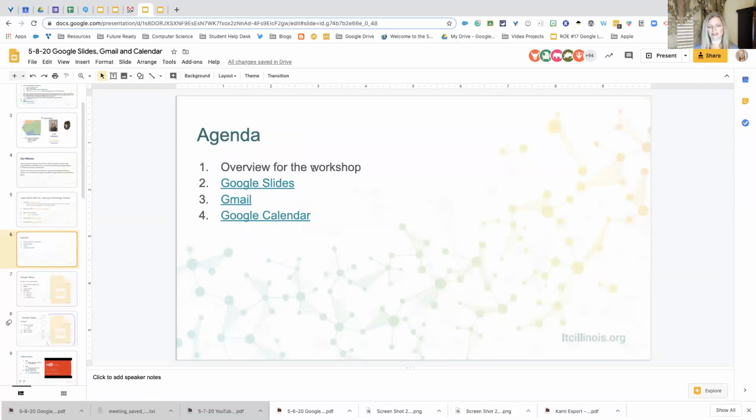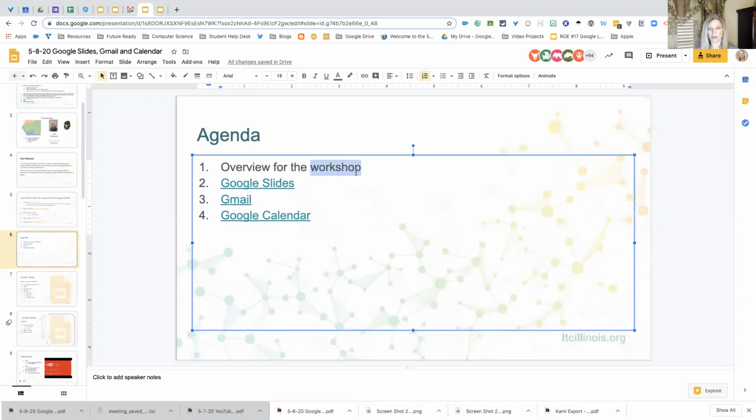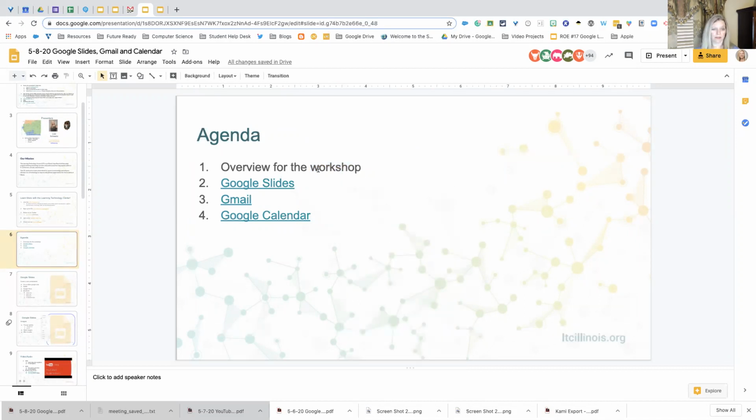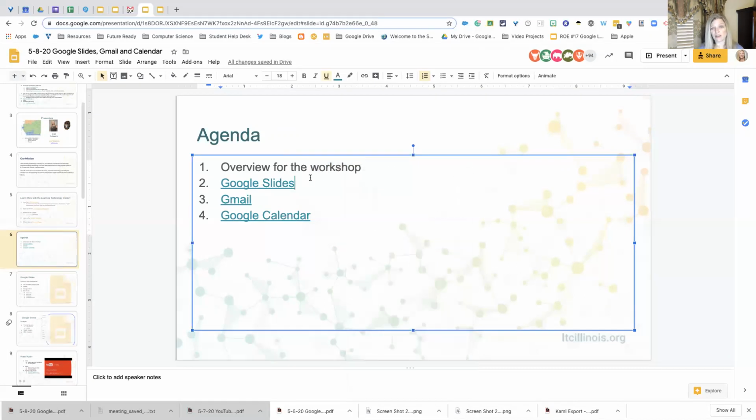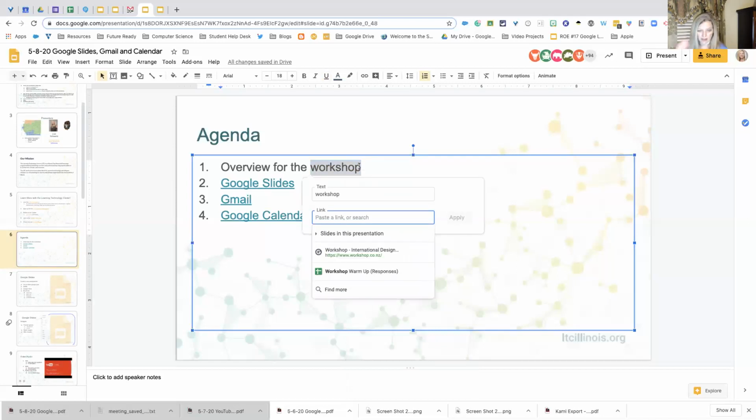Now, how do you hyperlink within a slide deck? All you have to do is highlight the word or the image, whatever it is, and hyperlink it. There are a couple of different ways to do that. You can right click on it and link it. I can come up here and click on insert link. Or, since I use the linking tool so much, I just use the shortcut key. On a Chromebook or laptop, it's Control K. On a Mac, it's Command K.